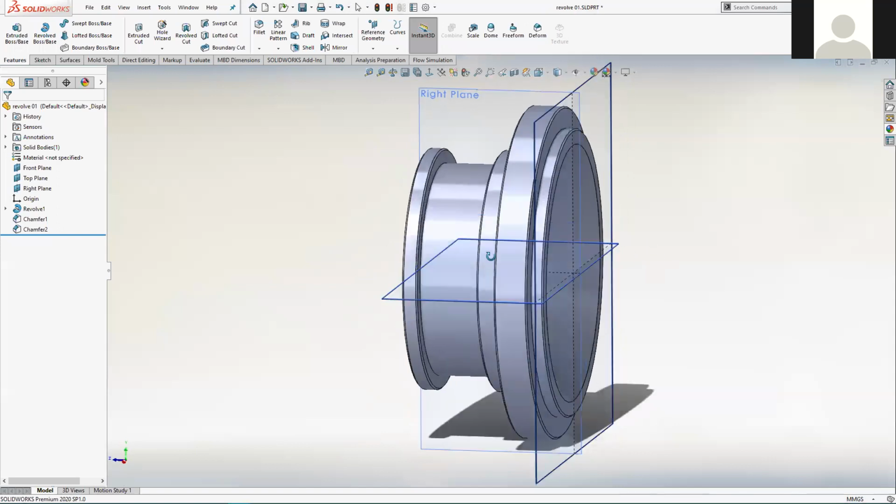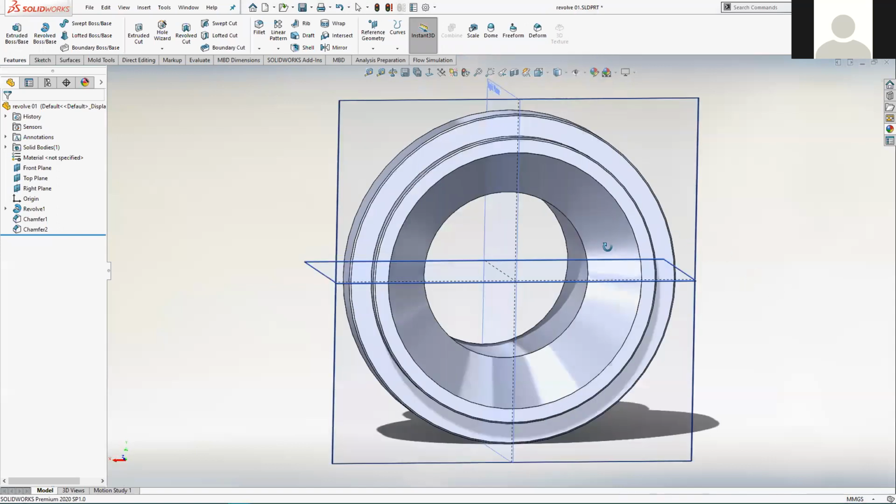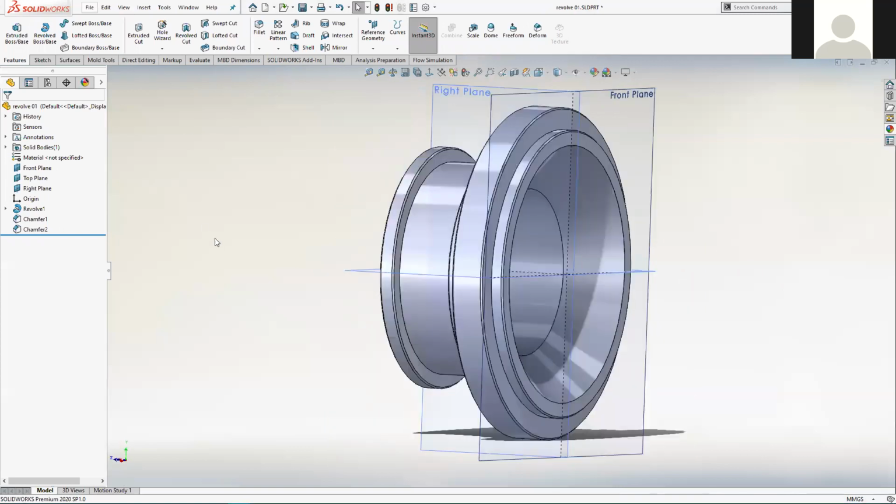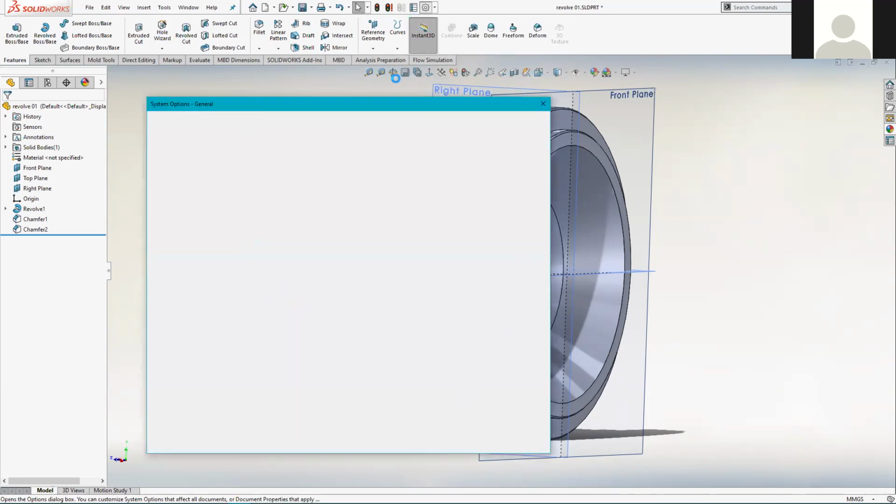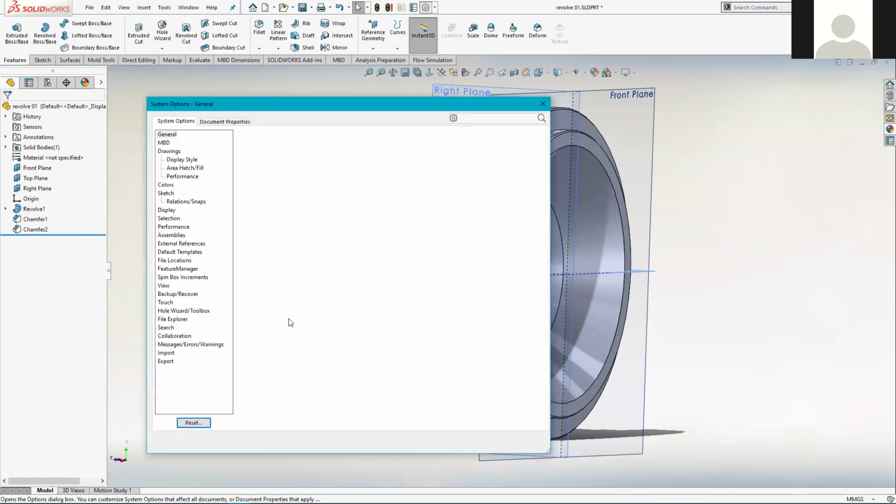And I'm just back in the modeling environment now. I've not got anything selected up here. And then I'm going to go into the tools menu at the top. In fact, there's an easy way to do this. That cog icon on the top menu bar there. I think it should be the last icon that you see. If you click on that, it takes you into the system options for SolidWorks.